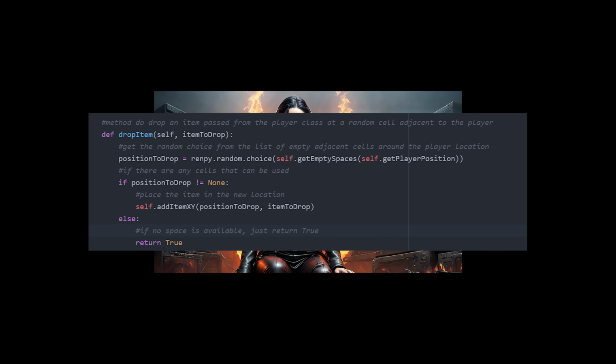So we're going to say the position to drop is going to be a random choice from within the empty spaces around the player's position. Now, if you remember, the room class already has get empty spaces and get player position methods within it, which is what this all means. We're just giving ourselves a position to drop, which is going to be a tuple that we get from a random list, because get empty spaces returns a list of all of the free empty spaces around a given position, in this case the player's position. So that's what that slightly complicated looking line does.